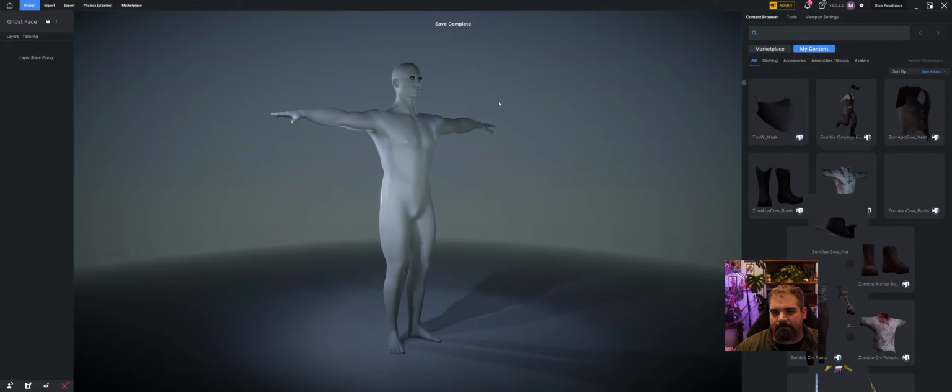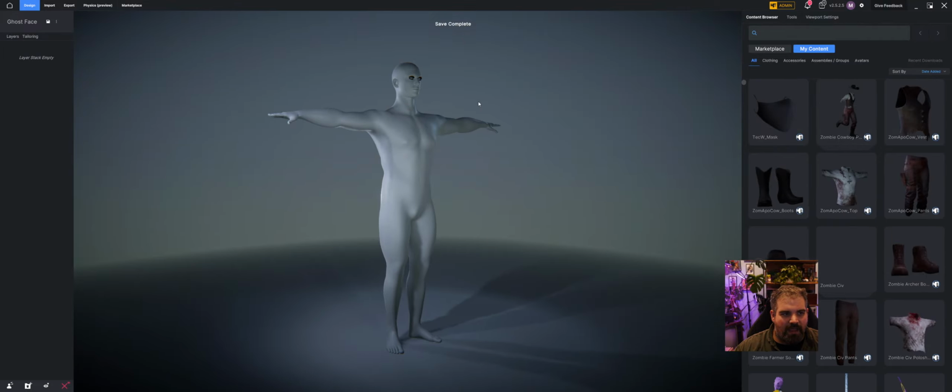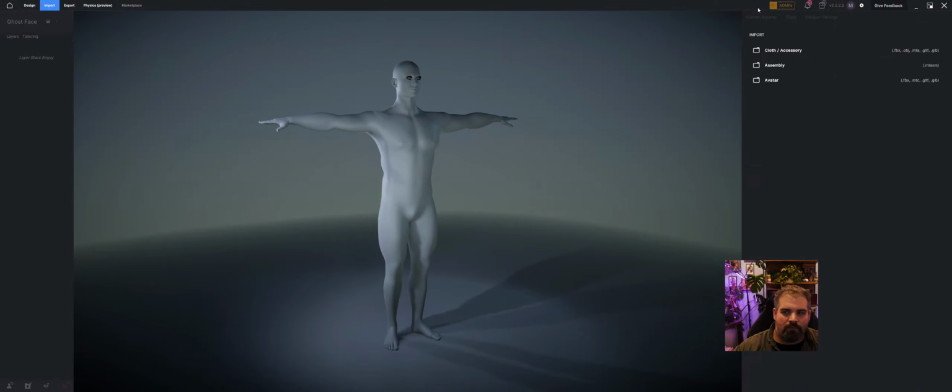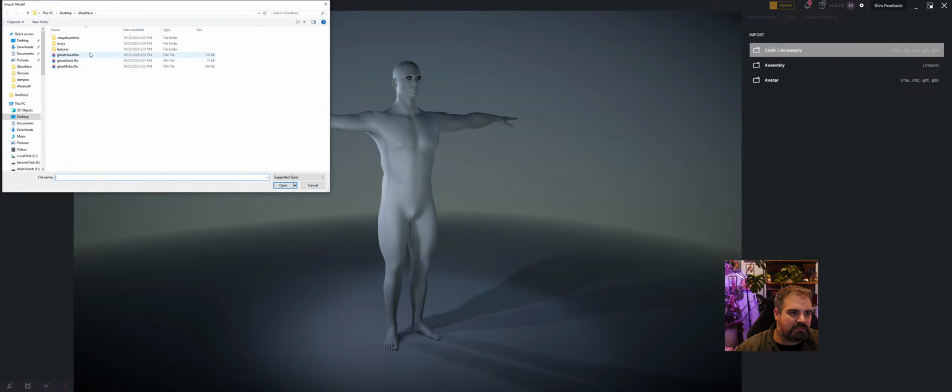All right, so here I am. I've got my character, and the only thing we missed is I hit import right here, and I found my Ghostface robe.